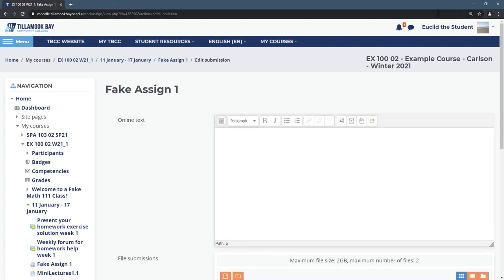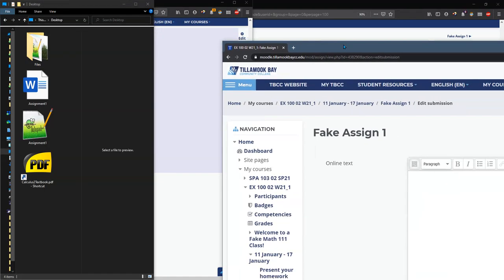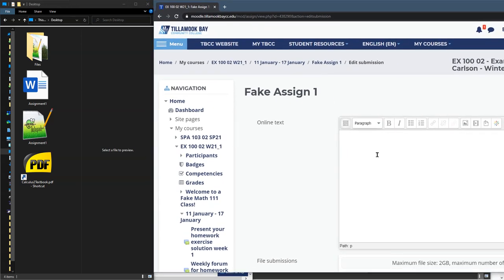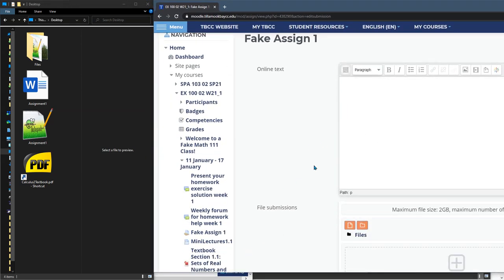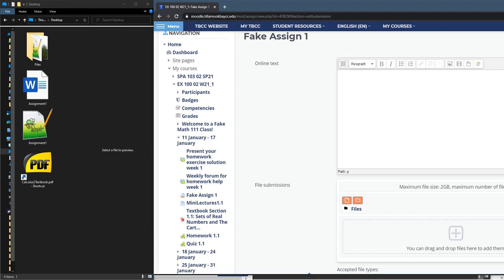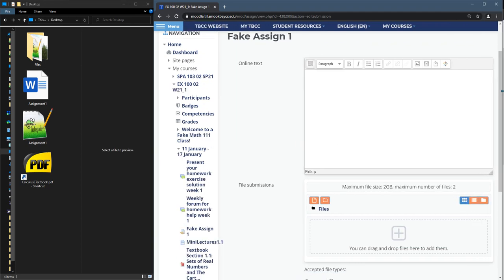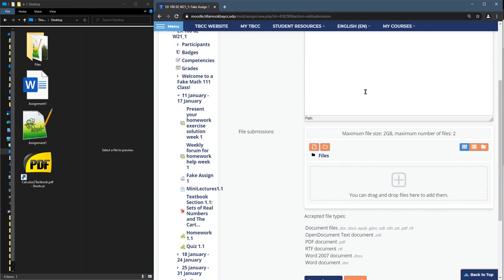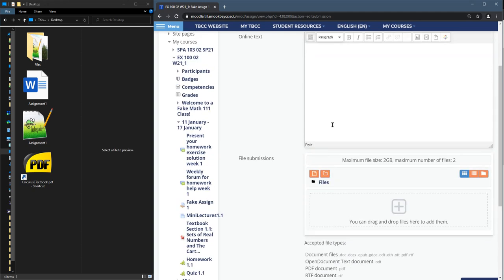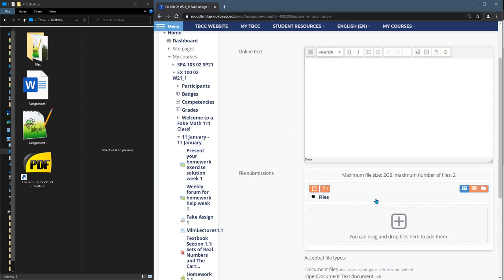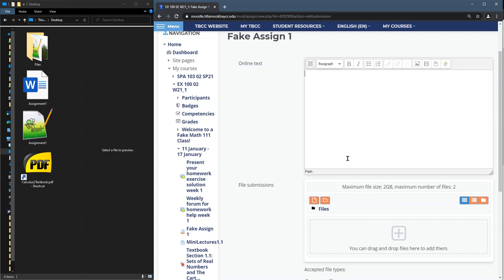So a few ways to submit. Sometimes you're going to be typing in on text right here, and it depends on how this assignment's set up. So you might be typing in text here. Very frequently, you're going to be turning in file submissions. A lot of times, only one of these two options will be here. I turned both of them on so we can see what they look like.